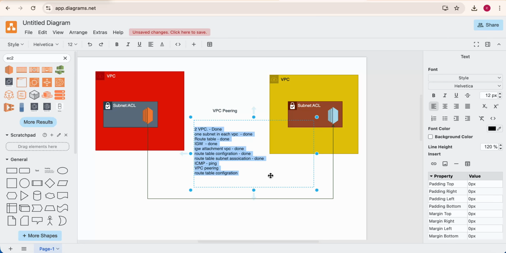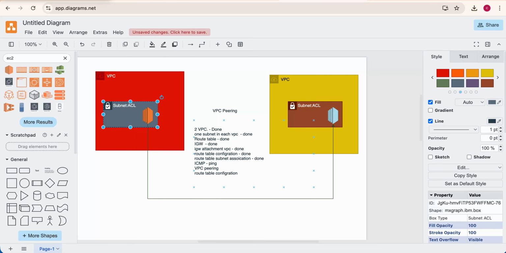First, we created the VPC, then we created the subnet, then the route table, then the internet gateway, then the internet gateway attachment, then the routing configuration, where we added the internet gateway and also the subnet. Then we enabled the ICMP traffic for ping. After that, we created the VPC peering, and in the last we did the routing configuration, where we added the VPC CIDR range. And after that, with the ping command, we checked and we are able to establish the connectivity.